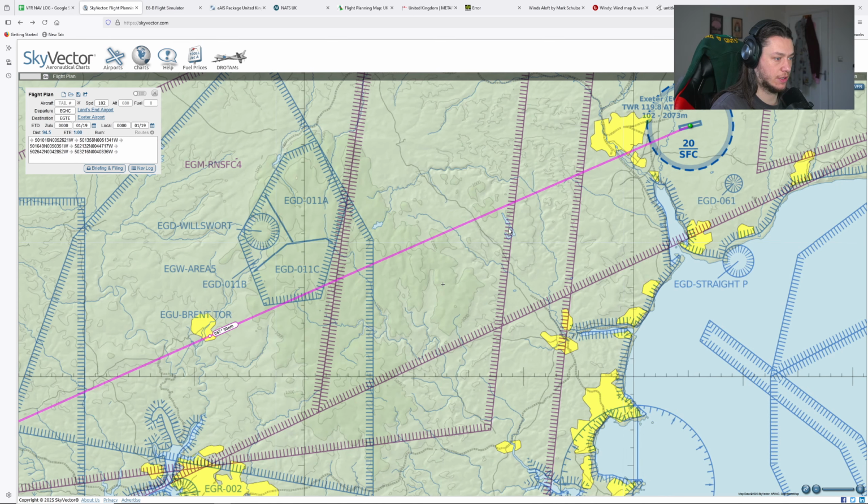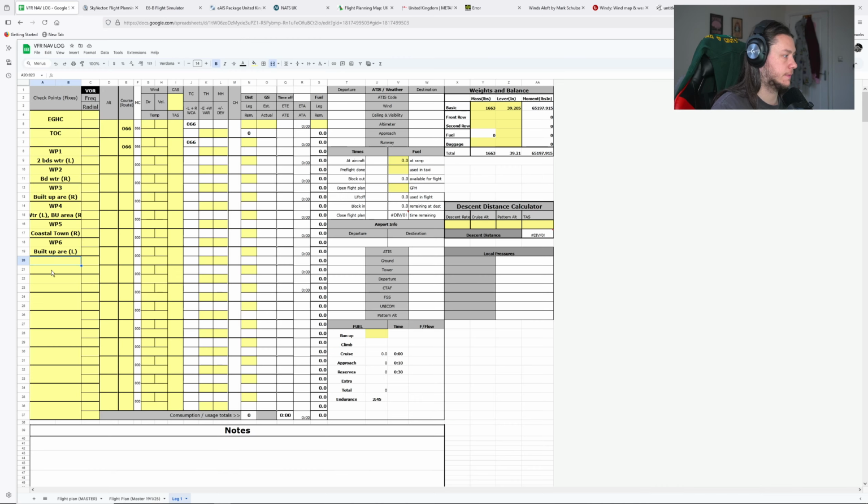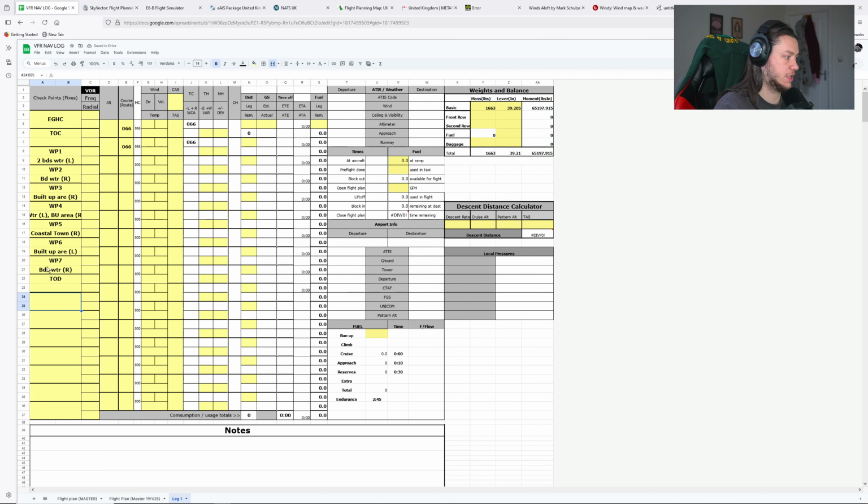Waypoint 7, these look like they'll be a nice waypoint for this, and the two distinct looking bodies of water that are going to be on the right. Water on the right. Then it's going to be top of descent, and our departure airport, which is EGTE. That's Exeter.